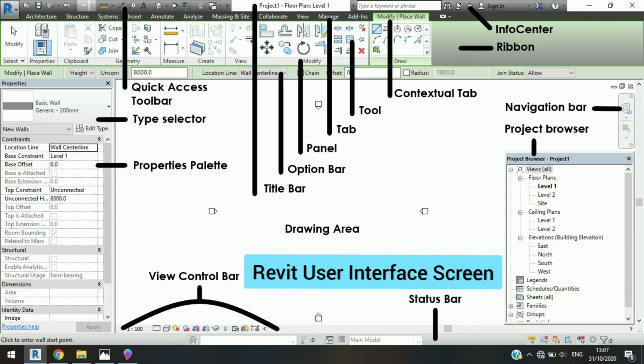On the top bar at the left side we have the quick access toolbar, in the center the title bar, and at the right side the info center. Below the top bar we have different tabs. In tabs there are different panels. In panels again we have different tools. Below the panel display we have the option bar. These are all called the ribbon.